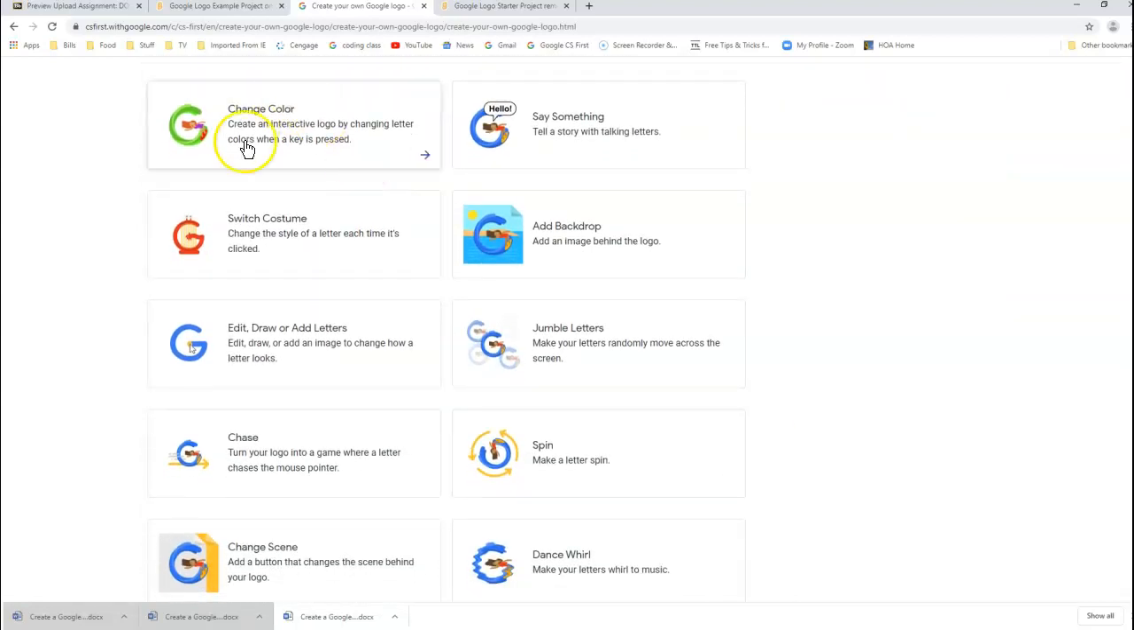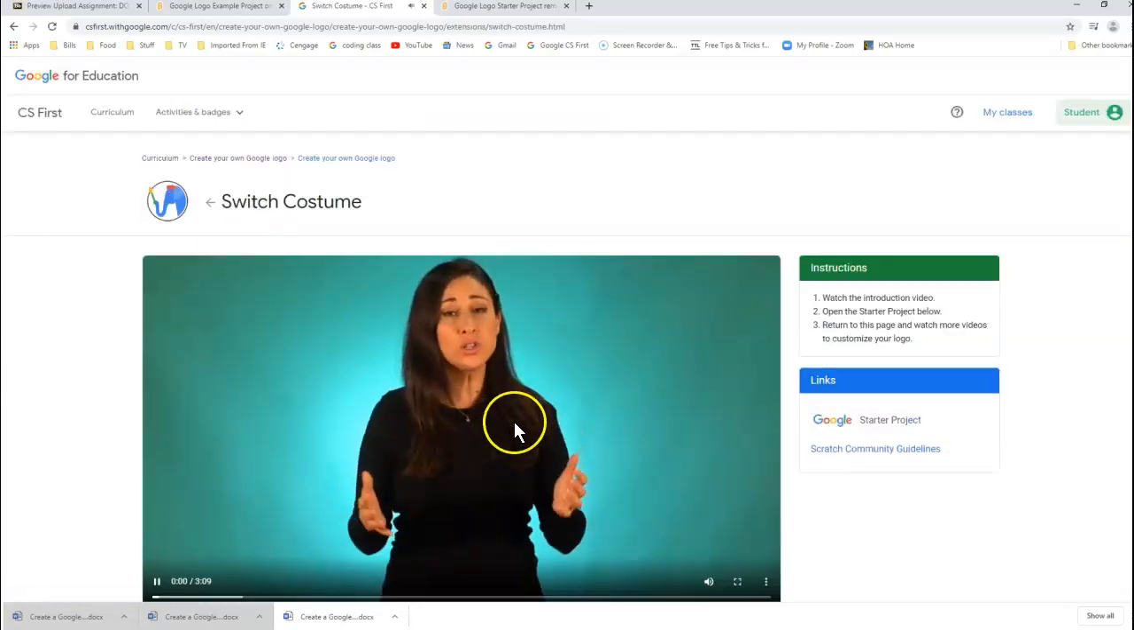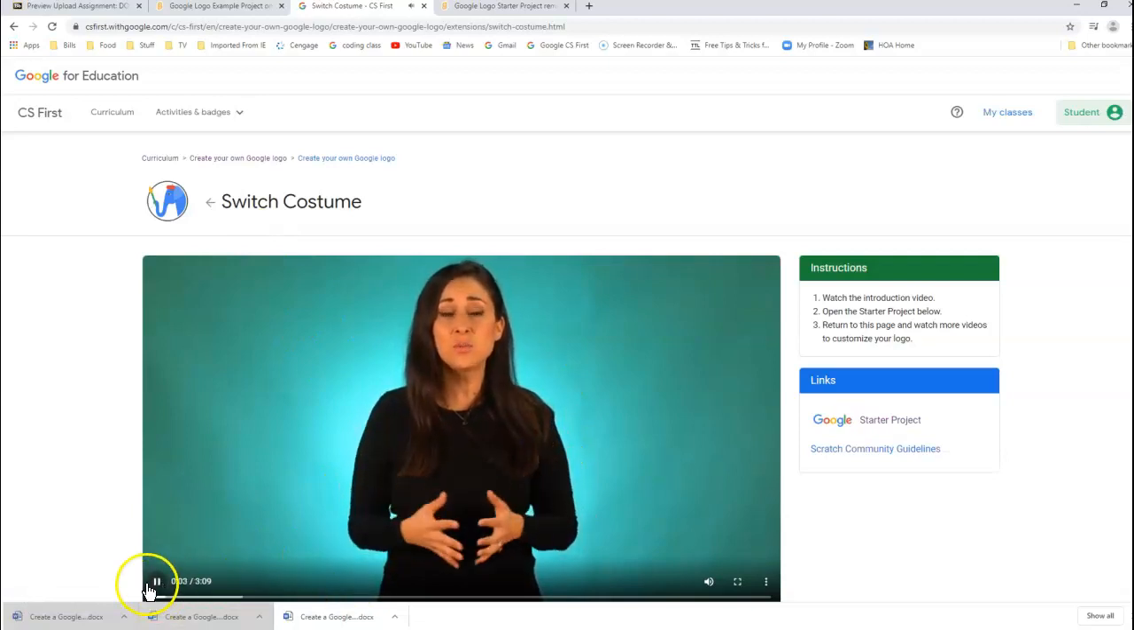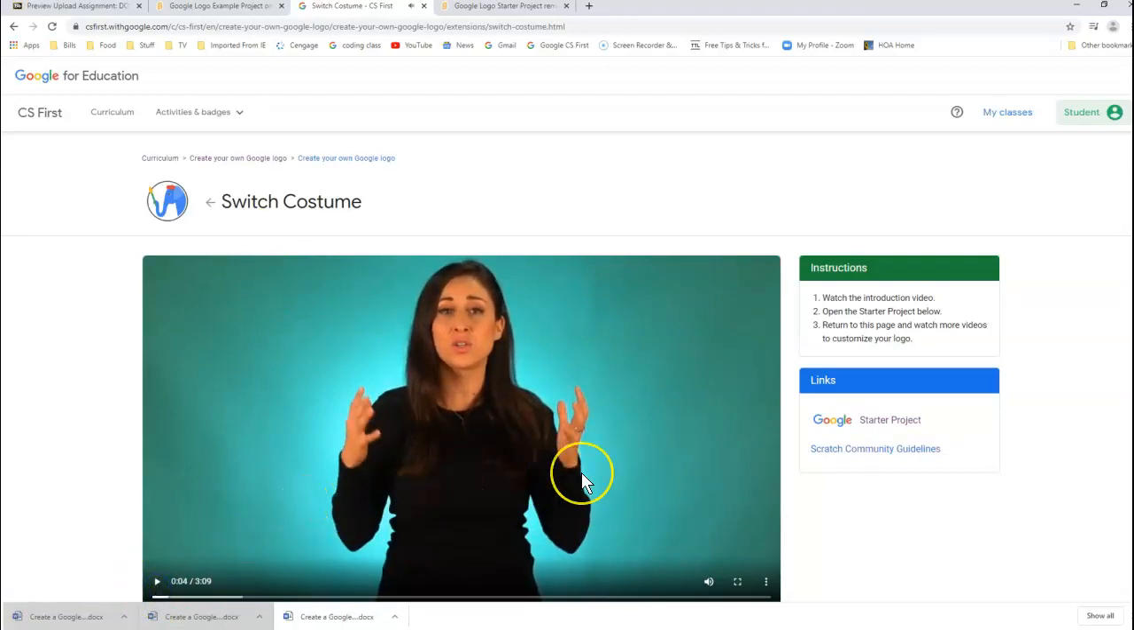Now when you choose the add-ons like switch costume, it's going to assume that you've already done the animated name, but just watch the videos. They will take you step by step through how to do something. Like this is how to switch the costume. It'll take you step by step on how to do that.